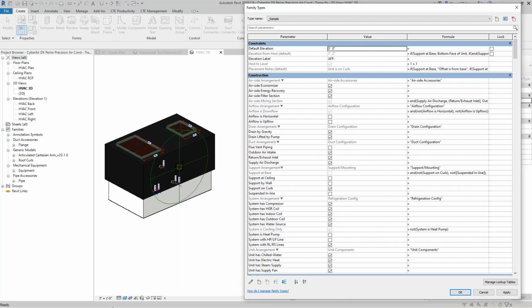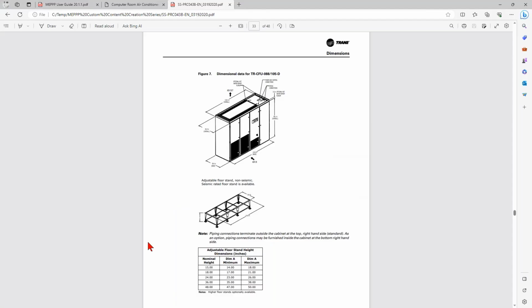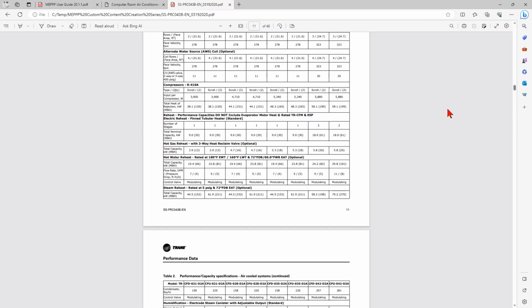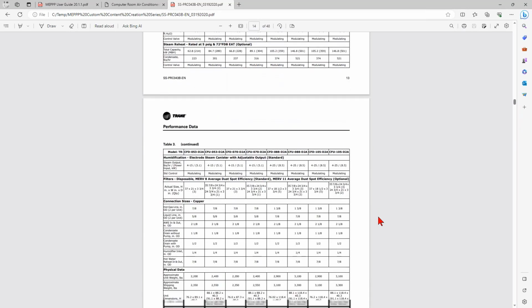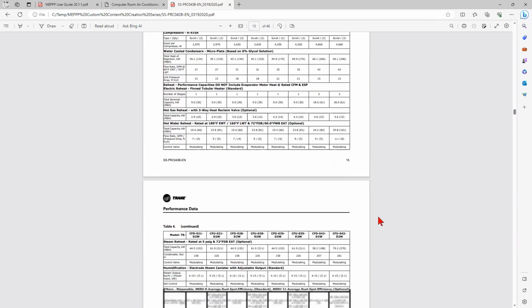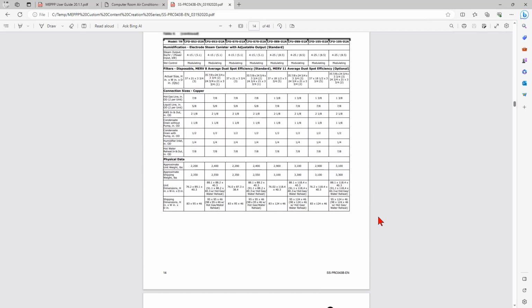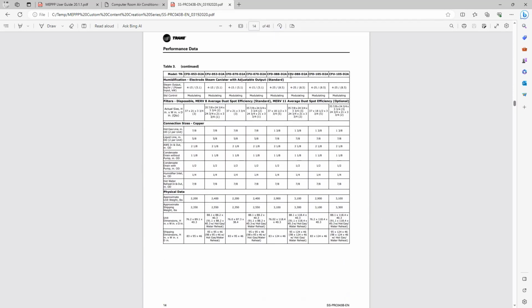In fact, I could probably jump over to here because this way you can see these, and I'm on page 14 at the moment. So let's get up there. Page 14, we are focusing on this unit right here, which is the CFU 088D2A. So the unit dimensions are sitting right down here. This is the unit dimensions overall. If I had the hot gas reheat, which I don't, I would have a slightly taller unit. So I'm focusing on these numbers right here.